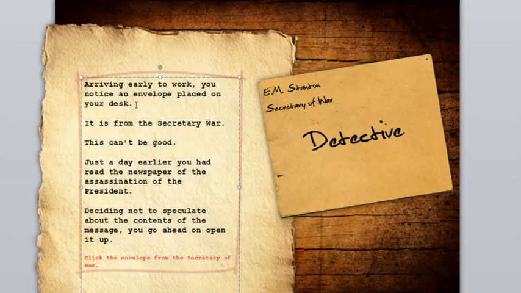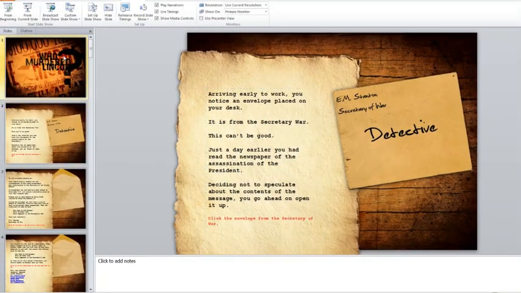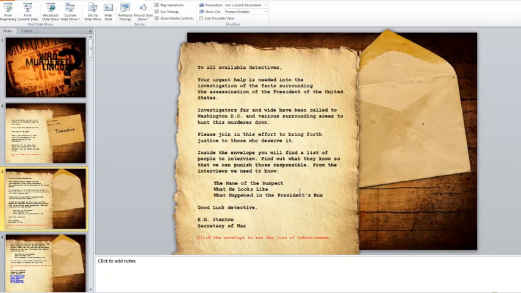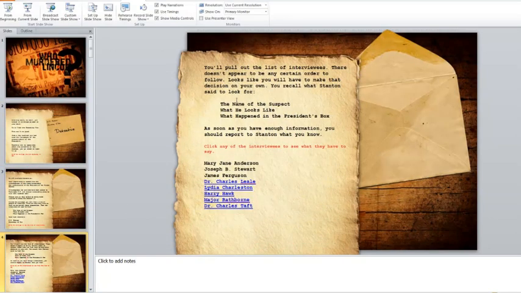Every machine's probably going to have Arial, Times New Roman, and so forth. So look for a font, though, that's a standard font on your machine. All right, here's what's taking place in slide number 1. We have the title slide. This is our intro that we've talked about. And then, of course, we have our letter and then our interview list.